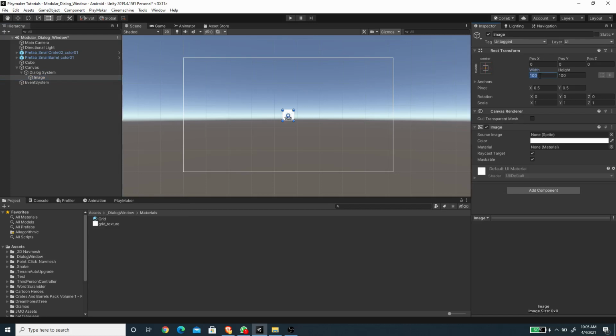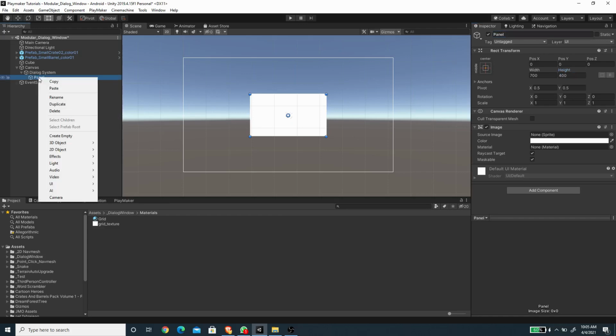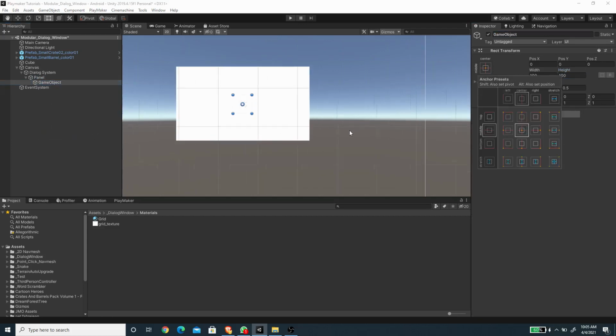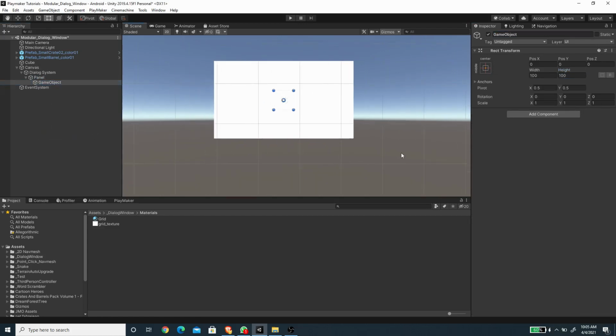For example, I'm going to set this to 700 by 400. This can be any size you want, depending on your UI design. This is going to be the panel. I'm also going to add an empty game object here, and I'm going to stretch the empty game object to the bottom part of the panel.